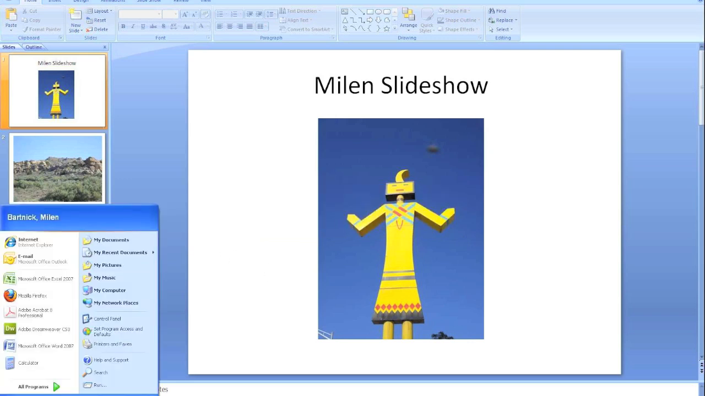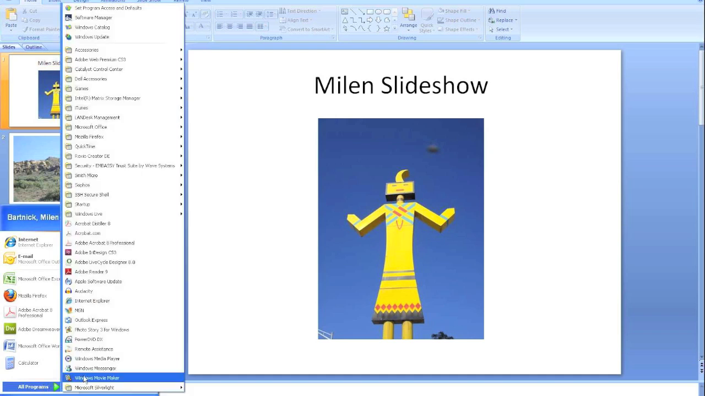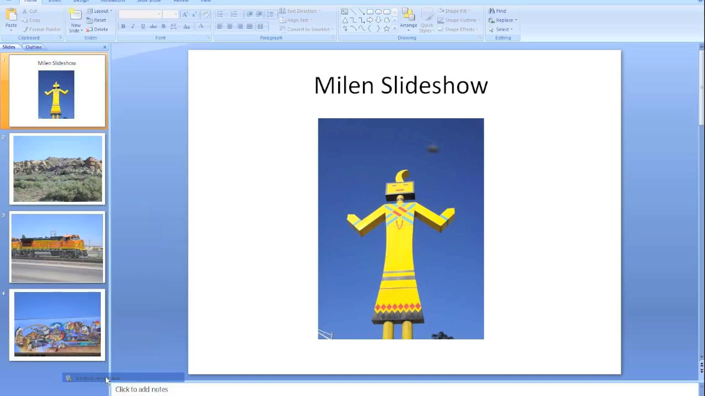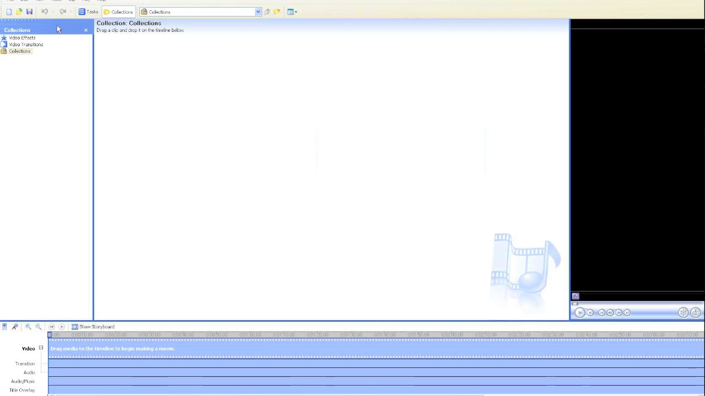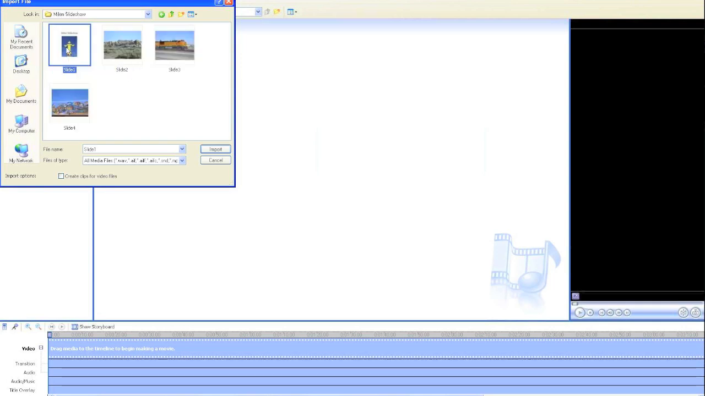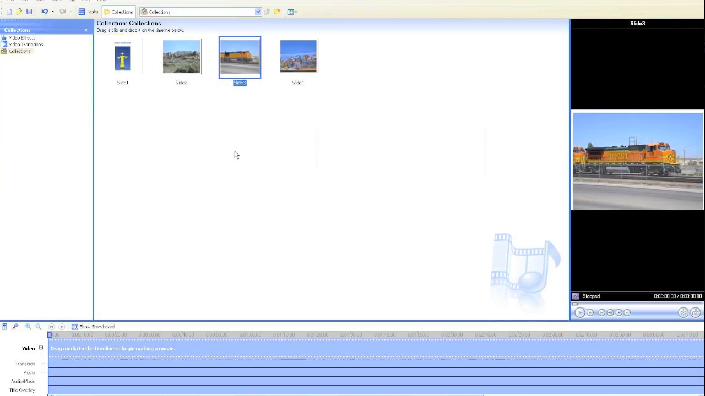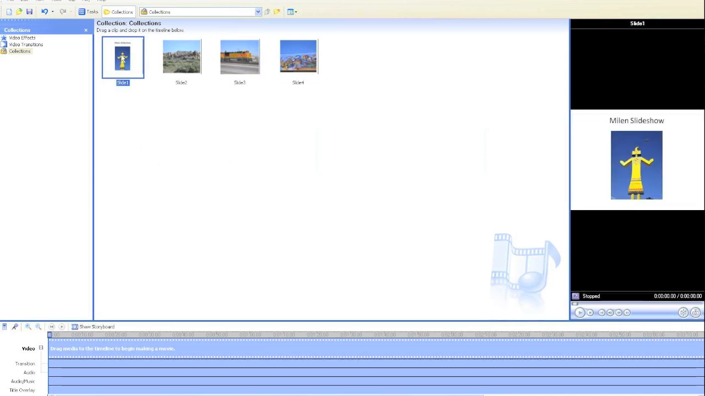Now let's open Windows Movie Maker. This version of Windows Movie Maker is for XP. We need to import our slides, our graphics, our JPEGs, and we're going to select all of these. I'm holding the Shift key while I click on each one. We have now imported all of these graphics, and we can click and drag them into our timeline.